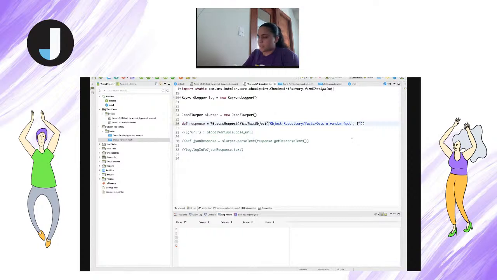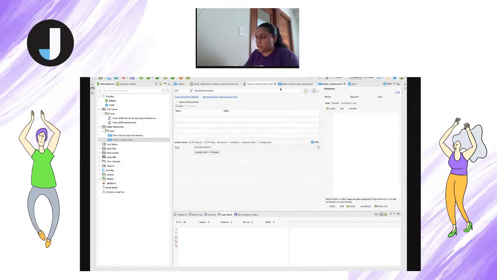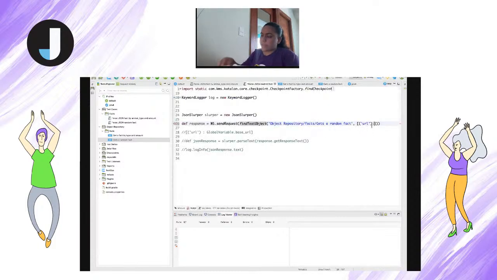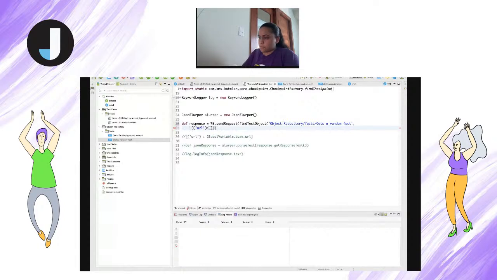But since it's using variables, we need to declare the variable that we have right here, URL, in order to map it with its current value. So it's like a dictionary in this way. Let me fix this, because this is not looking good. You will set URL, and this is the way to use a global variable that is under the profile: GlobalVariable dot base URL.